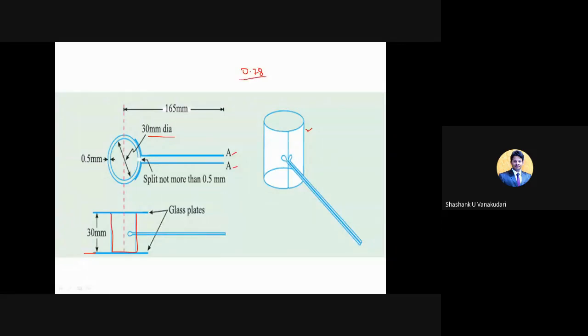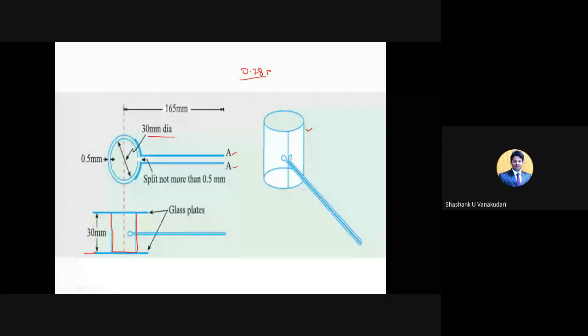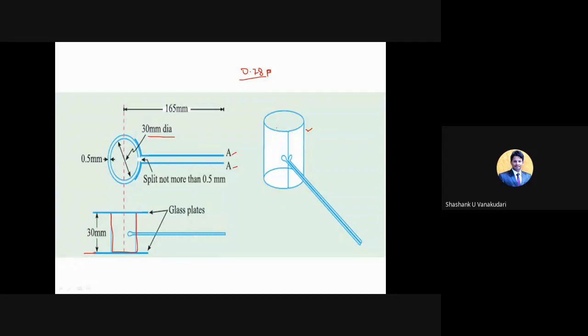Here in the soundness test, we are going to use 0.78 times P. Now we need to prepare the cement paste and fill it into this cylinder, which we can call a split cylinder. In the split cylinder, we need to place that cement paste. After placing it, we need to keep it for 24 hours.